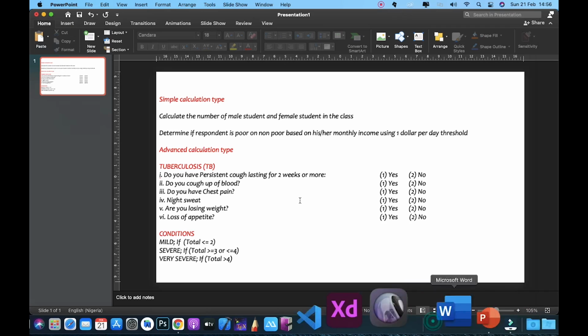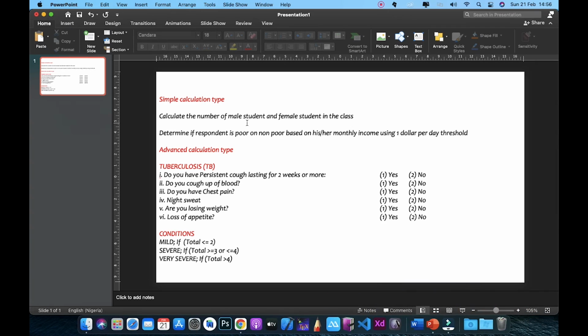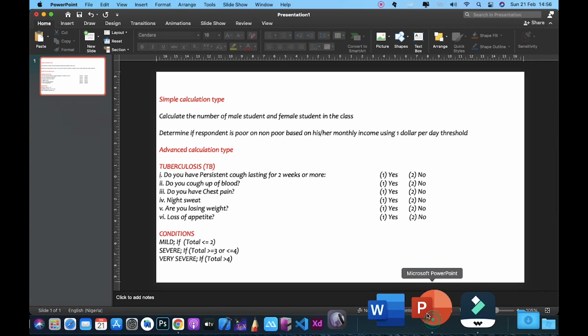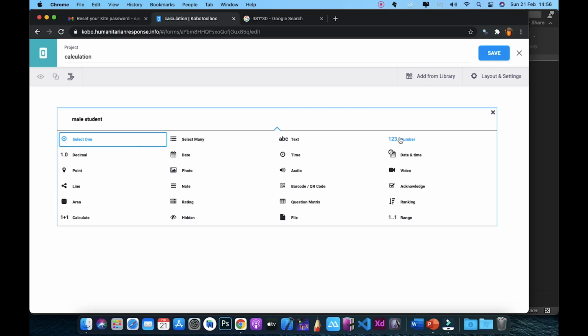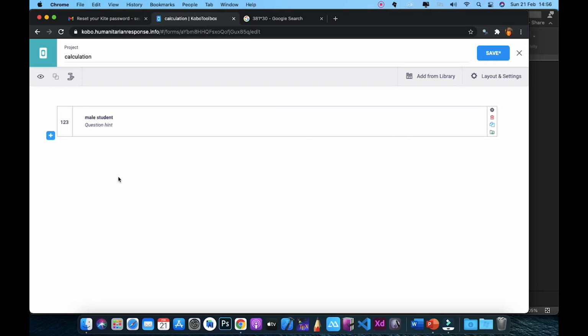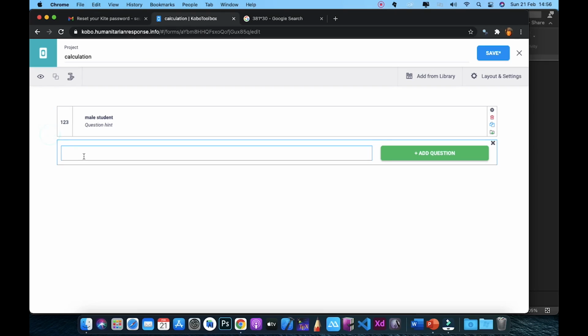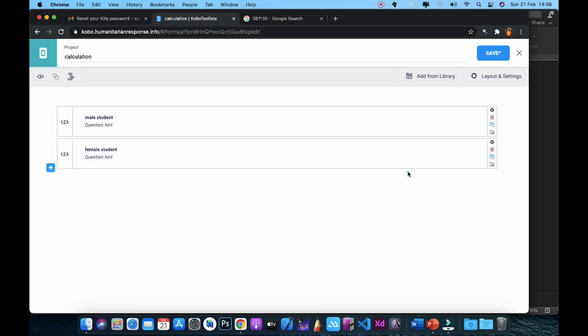So the first thing is to click on the button. We want to solve this: calculate the number of male students and female students in the class. So we say male students. You click on add question, you click on number. Then the second one, female students. You click on add question and click on number.